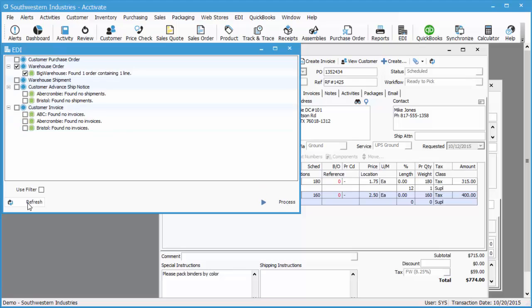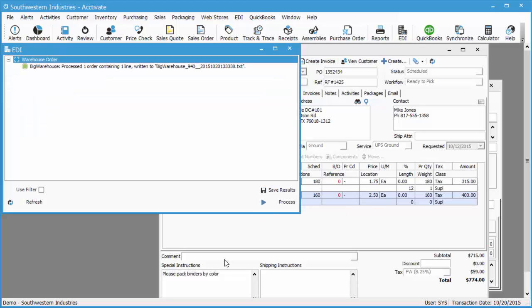And then when you refresh this, you'll see you've got this updated big warehouse order that's got 1 line on it, because you're going to send that 1 line back to the warehouse. So we want to go ahead and process that. And then here you can see this save results.